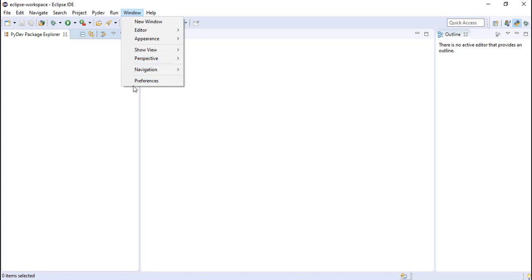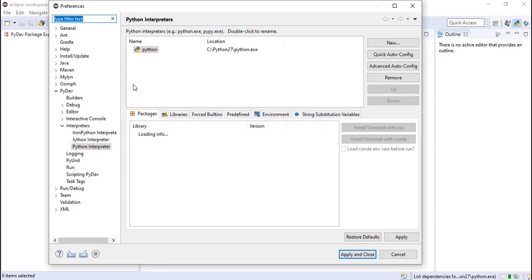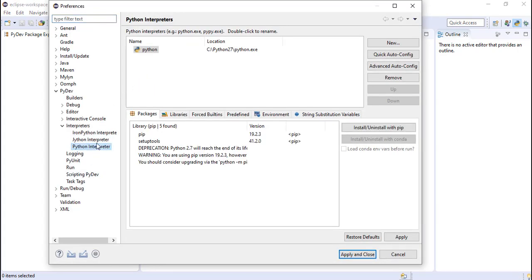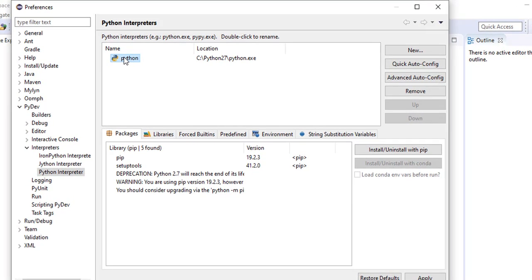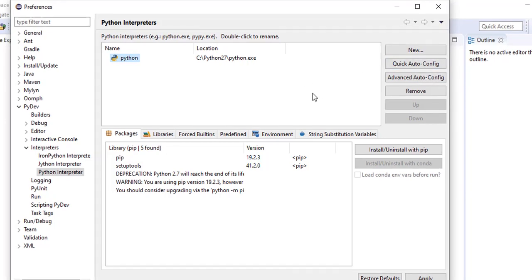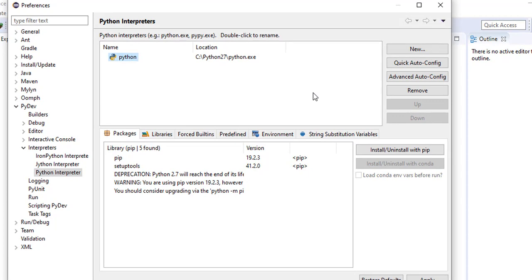The second step is go to the preference. Now we are going to modify our interpreter. In my case, I have installed Python under C Python 27 folder. So wherever you have chosen your Python installation path, you should mention that. If you want to do it automatically, just click on the quick auto config. It will find all the installation of Python in your system.